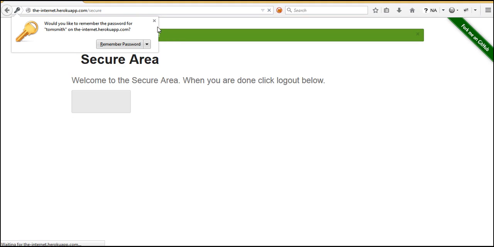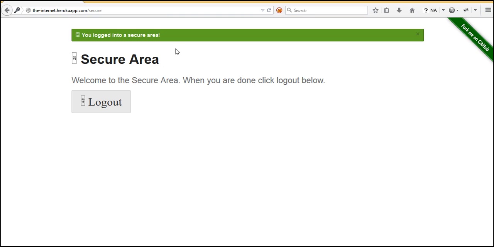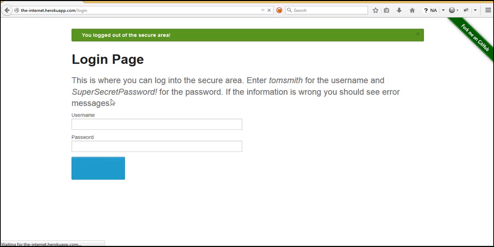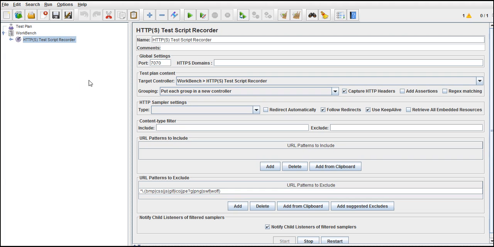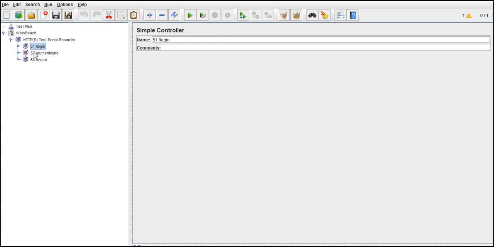Once we log in we just get a basic page saying you logged into a secure area, and when you are done click logout below. So let's log out. That's all. We just did one flow, login and logout. Now let's come back and open our test script recorder. There are three groups that got recorded.